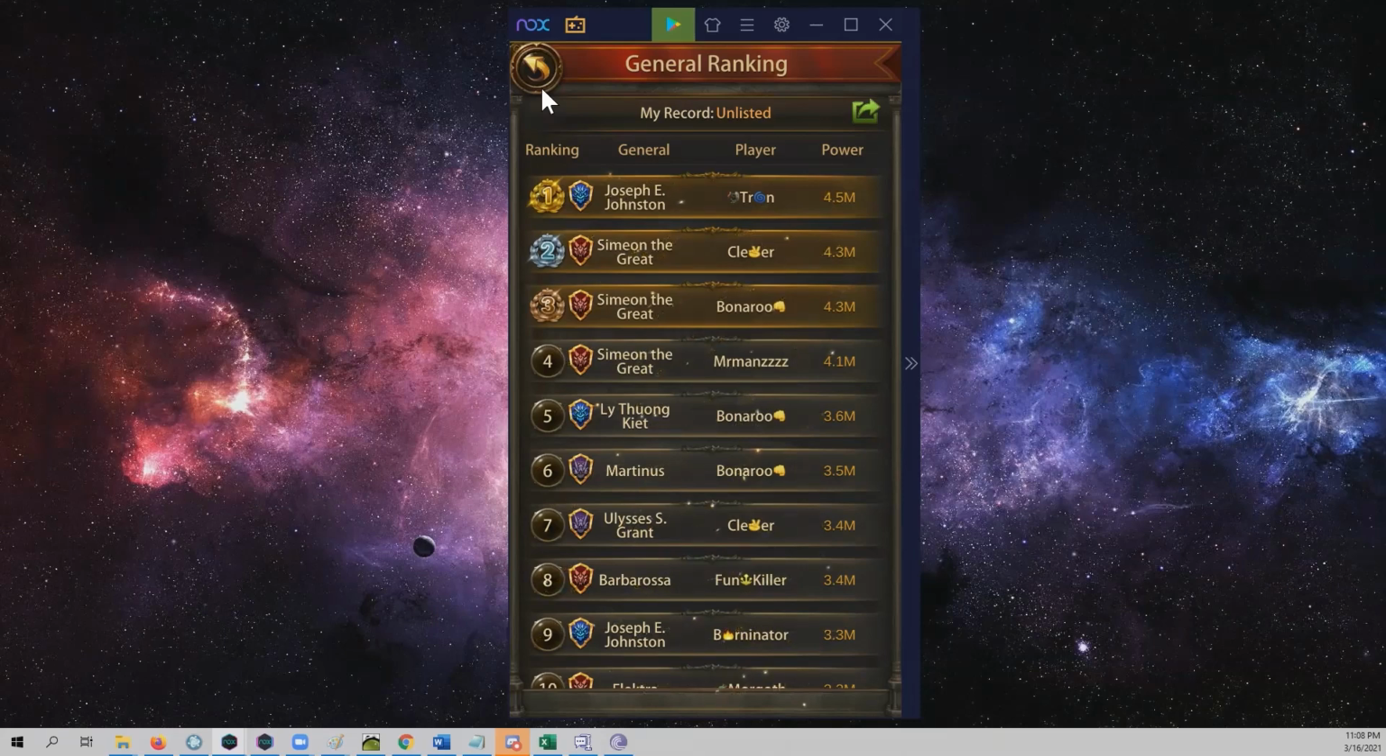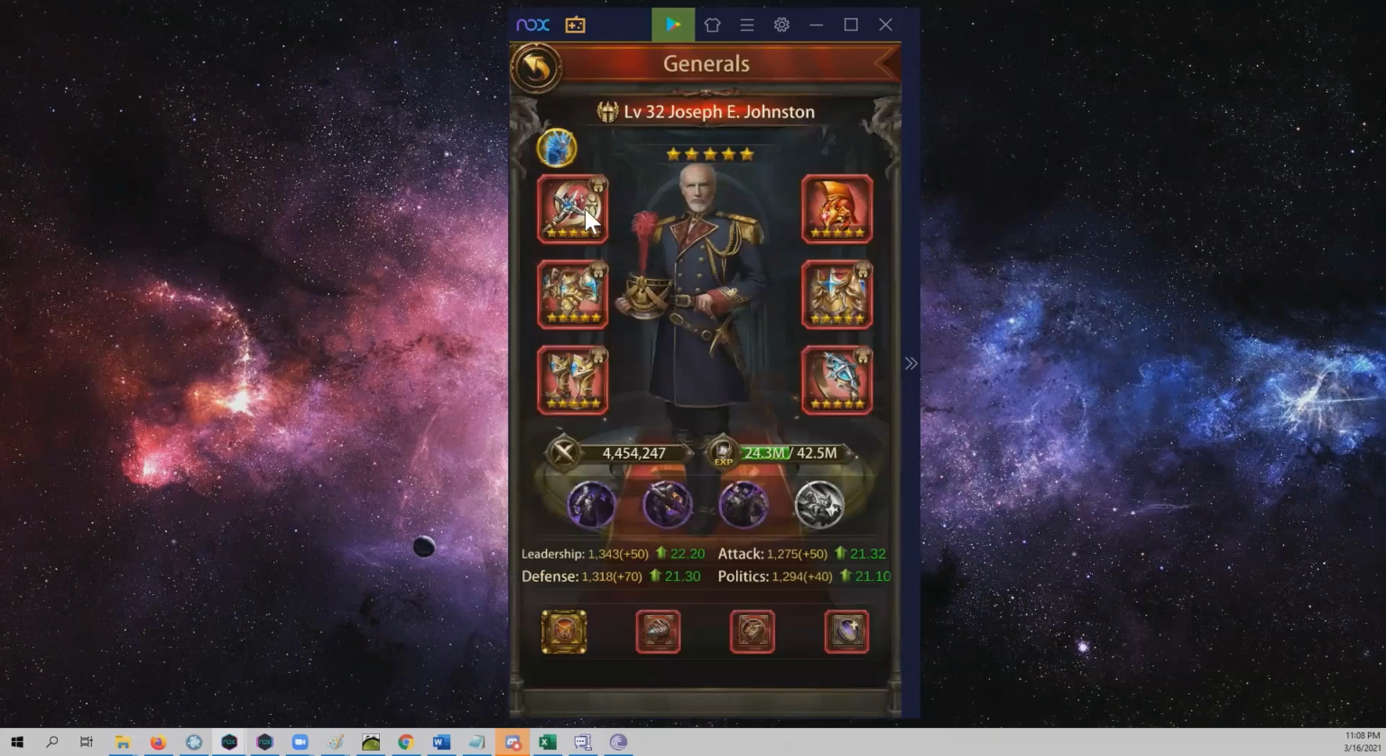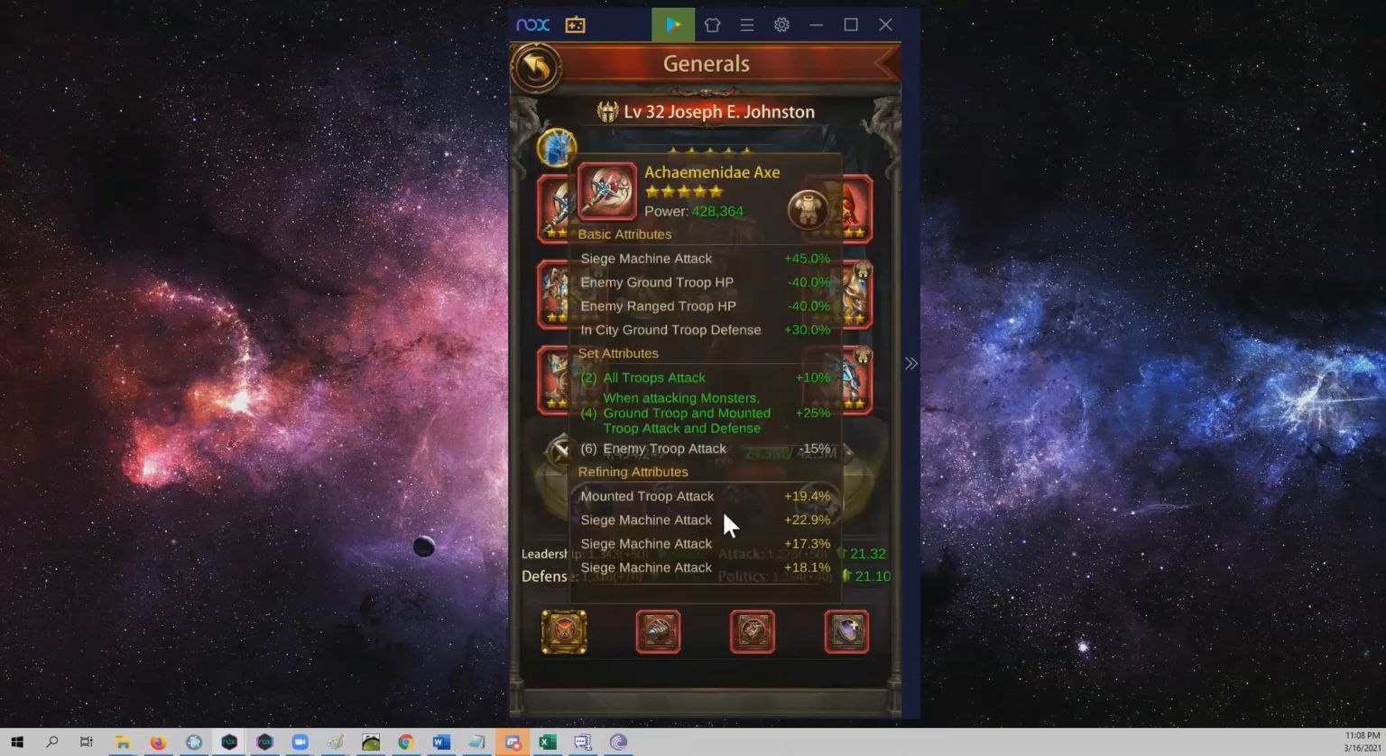So based off where they're at, I want to take a look at their generals. I want to see what's going on. Joseph E. Johnson. All right, so he's got Achaemenid gear, Ares. He's got the Wonder One Dragon on there, 4.4 mil power. Siege Machine attack boost. He's got Siege Machine range bonus and mounted troop HP, which is unique. Refines are important. So he's got mounted siege attack, 19s.